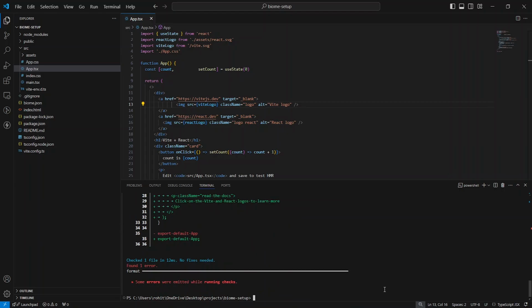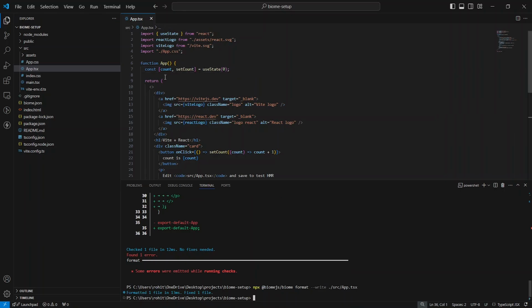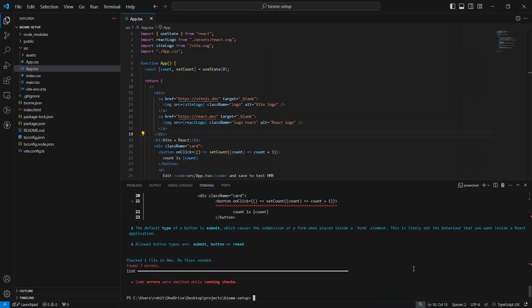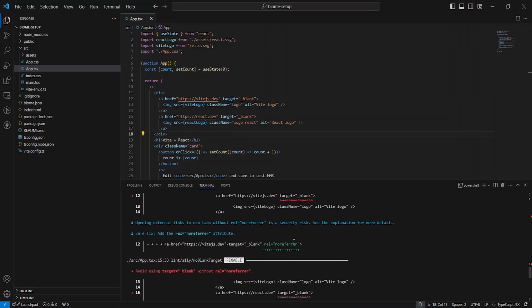After getting all the issues in the tsx file, now we actually want to format it. For that, we will write the same command with the dash dash write flag. What it will do is write to the actual file. Now if I press enter, we can see the app.tsx file gets formatted. And for linting, we will write the same command. Instead of format, I will write lint here and press enter. Here you can see all the issues related to linting. You can go through all of that.